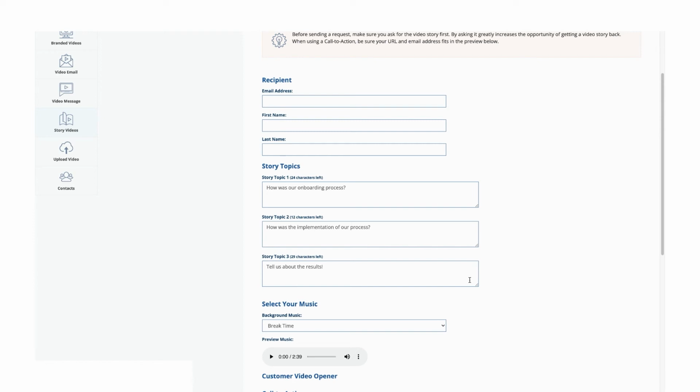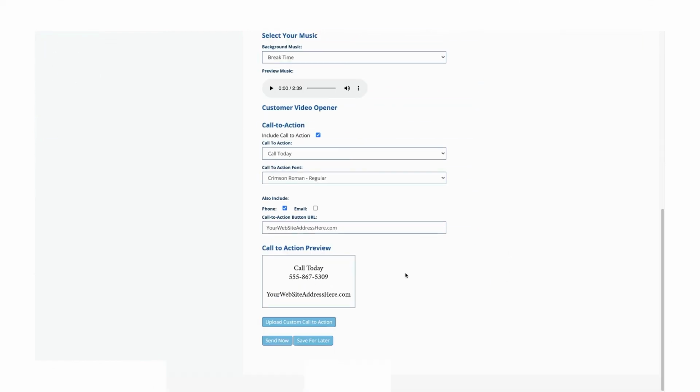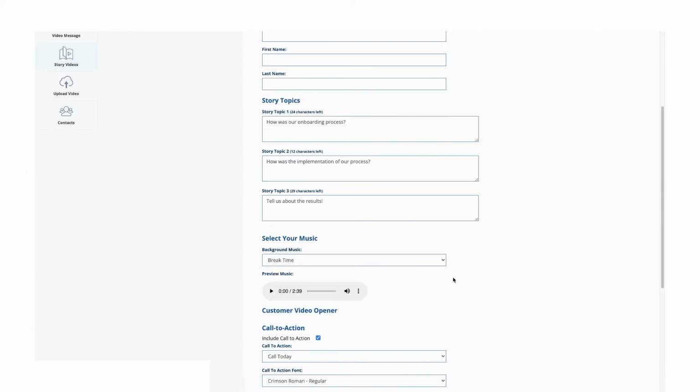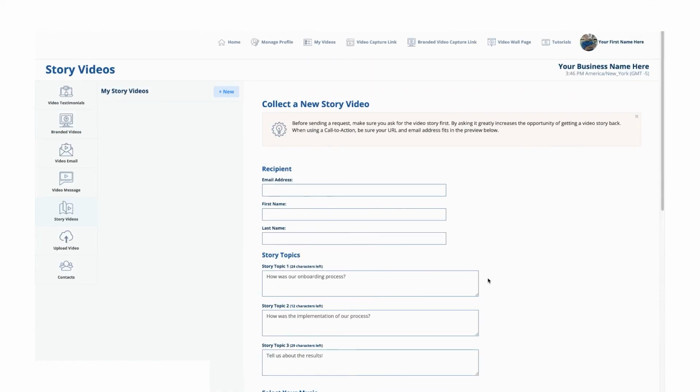The platform's going to take the video and produce it, starting with the logo. It'll fade out, then fade in text form: how was our onboarding process? It'll fade out and then bring up that up to 30 second video answer. Fade out, then it goes to how was the implementation process? We'll fade up on screen, fade out, 30-second answer, fade back in, tell us about the results, fade out, and then a 30-second video answer. It fades out with the call to action, call today and learn more. This will fade out, and then the logo of your business will fade up. So it's a fully produced mini explainer video ready to go.